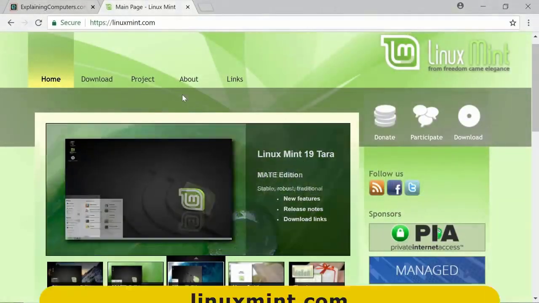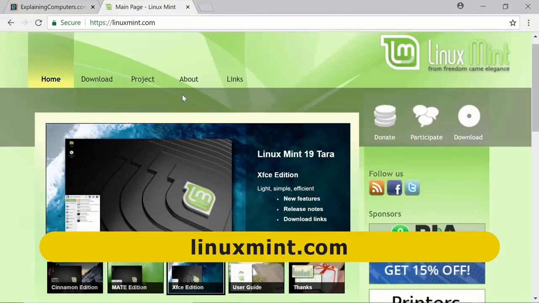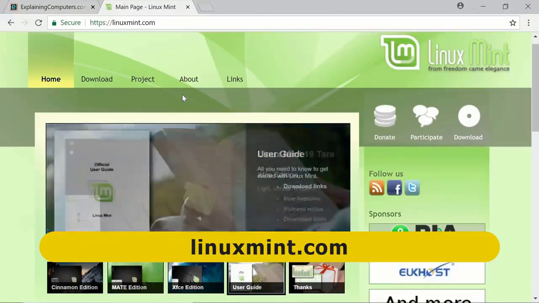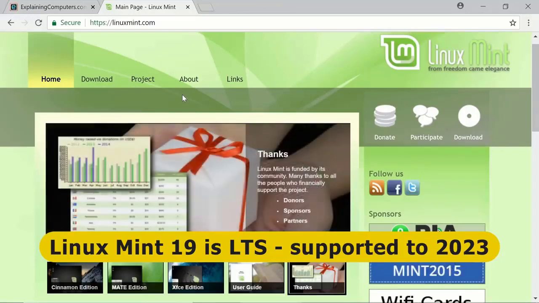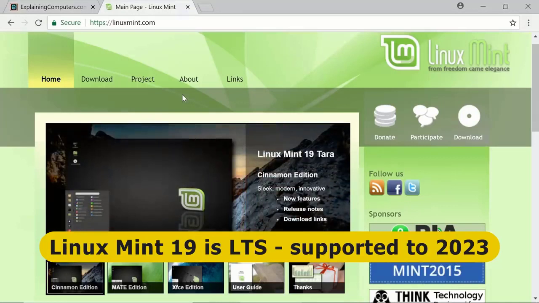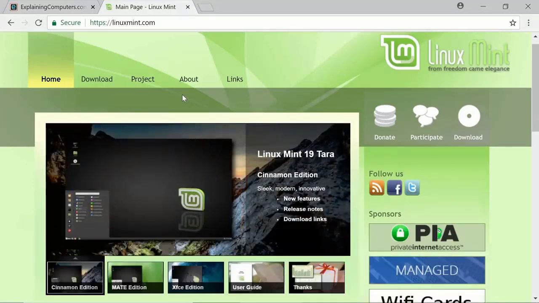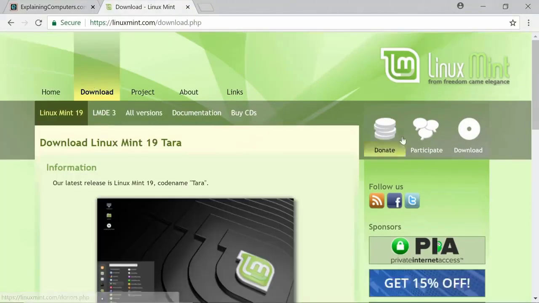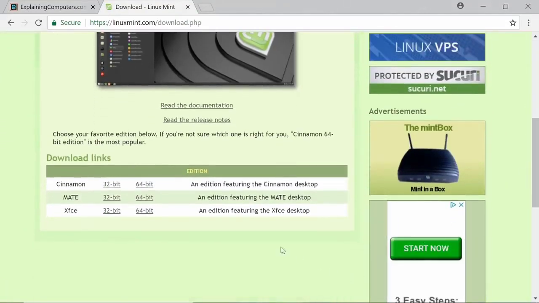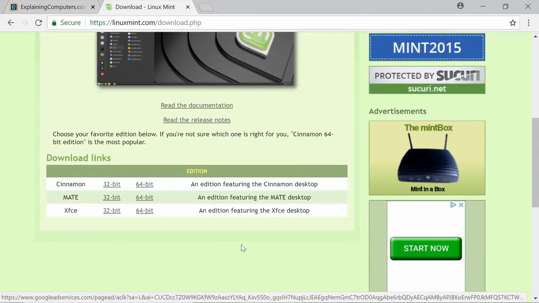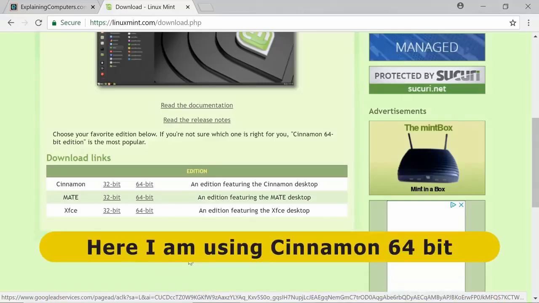So, here we are on the linuxmint.com website where we can get Linux Mint 19, and it's worth pointing out that Linux Mint 19 is a long-term support release, an LTS release, which means it has support for 5 years, which takes its support to 2023. So to get it, we will go to download, and on the download page you will see there are 3 different versions of Linux Mint 19 available with different desktop environments: Cinnamon, Mate or XFCE. The most common is Cinnamon, that's the one I like to use, so we'll go for that.